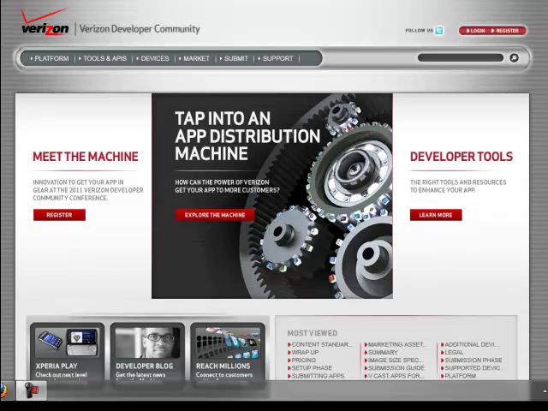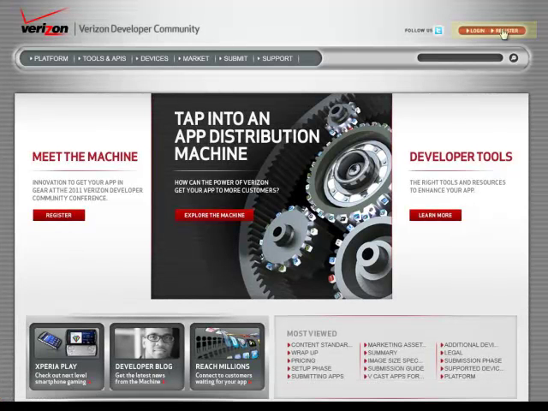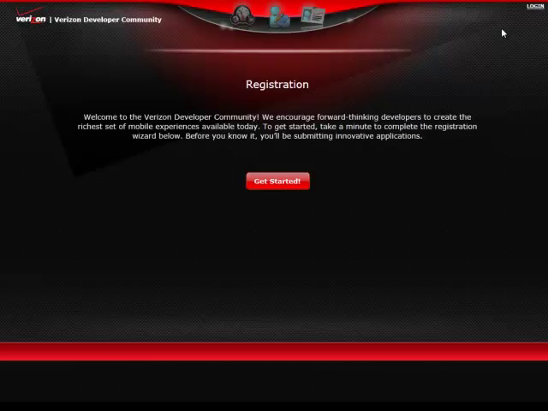Today we're going to talk about how to register as a developer. First thing you're going to do when you land at the VDC portal is come up to the top right and select the register button. This will jump you over into the registration process. So we'll just click get started.